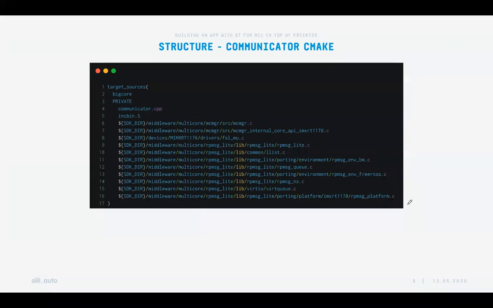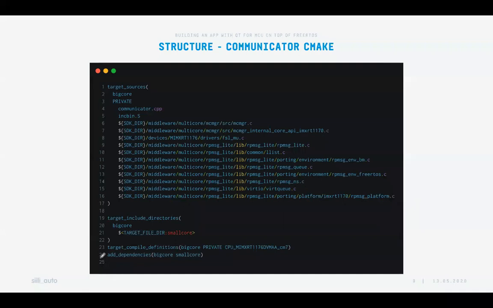So we have to add them manually. This is a list of files that needed to be added in order to use RPMSG and MCMGR. And the rest is also needed. I will explain later what this is for, but it needs to be here.